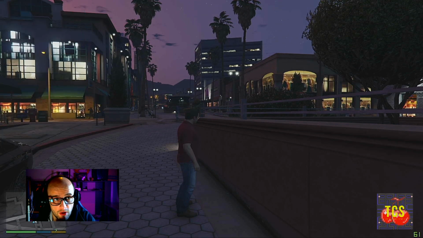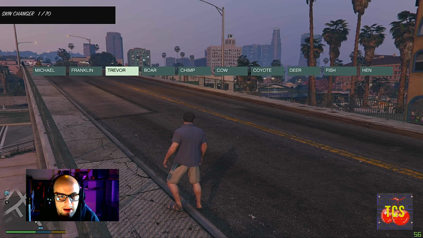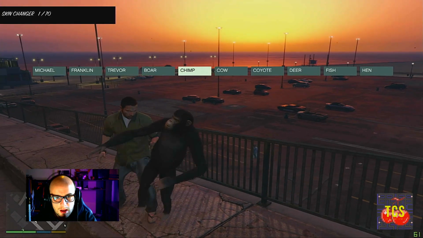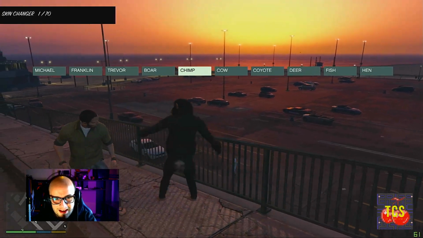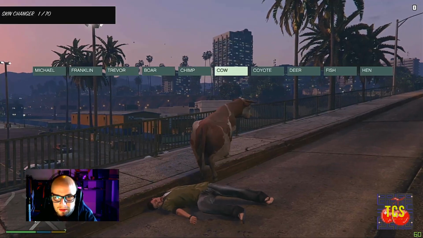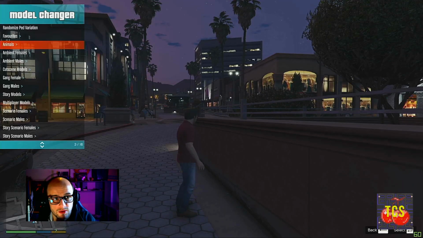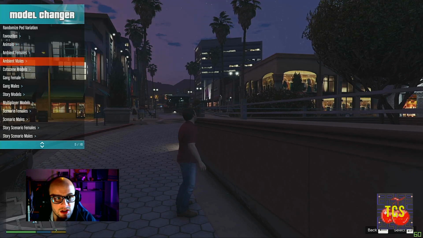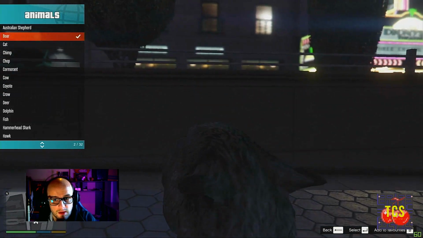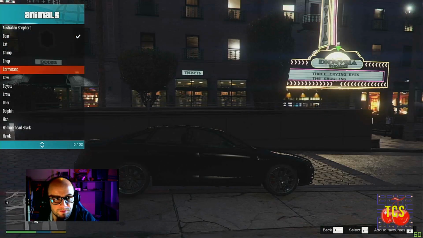As you remember before, in the native trainer, you click player, skin changer, and it looks like this, which isn't very organized, or it's going to take a long time to go through all 70 pages. As with the Menyoo model trainer, it is categorized into different things like animals. So if I want to be a boar, it's in the animals section.